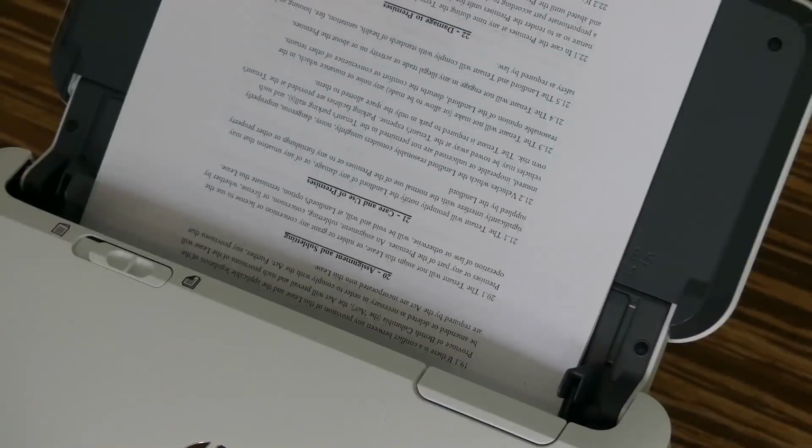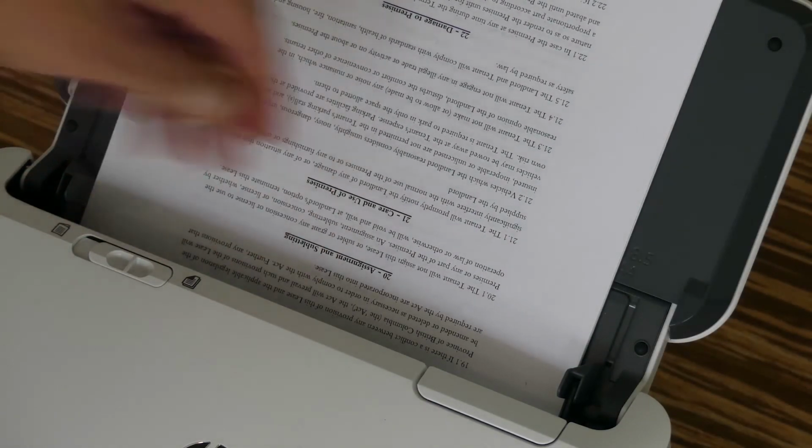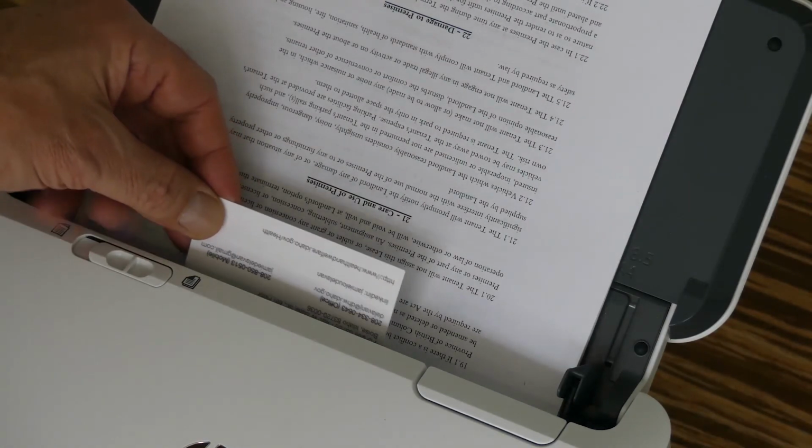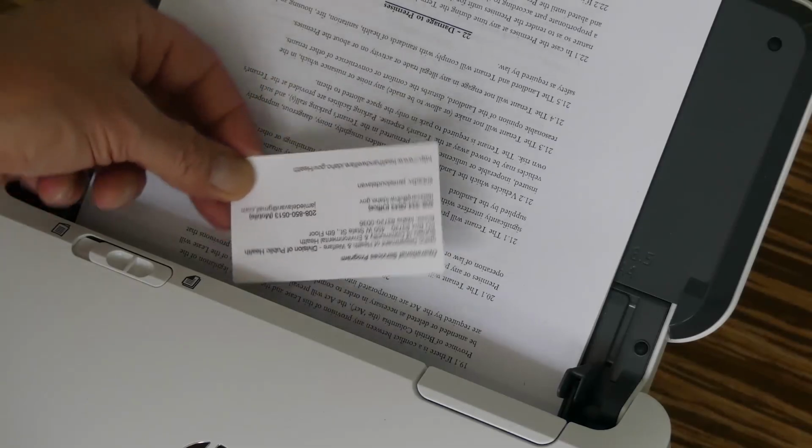Small documents, like business cards, are best scanned when placed in the middle of the stack. That's because that's where the rollers pull the paper. If the card is off to the side, it may skew or jam.